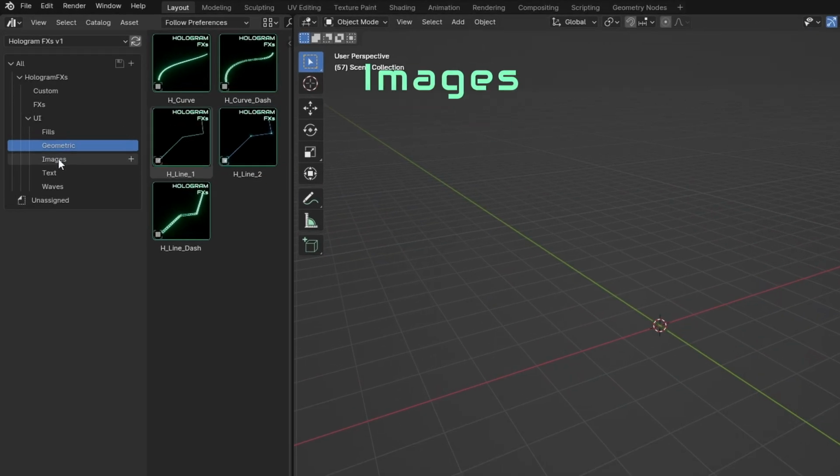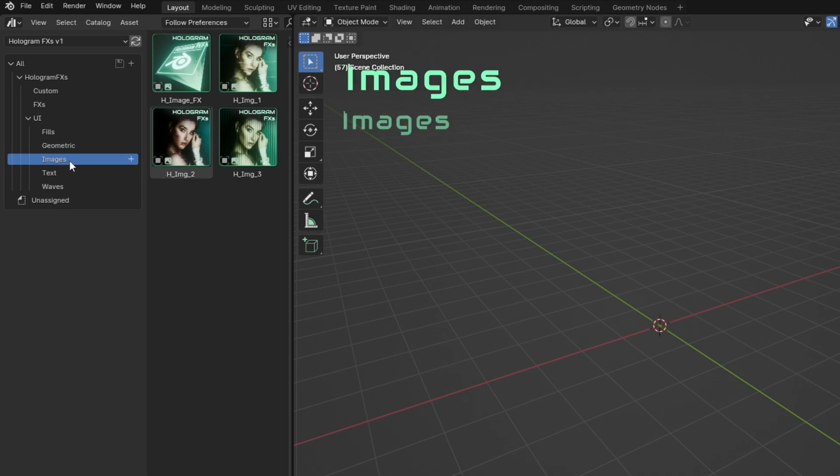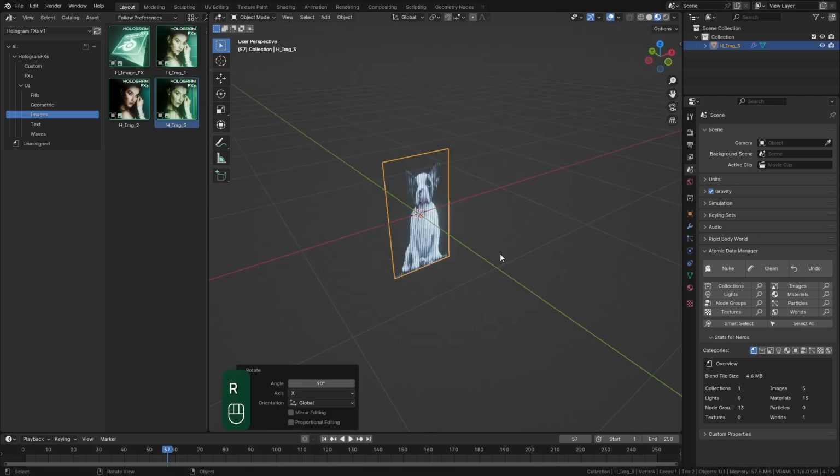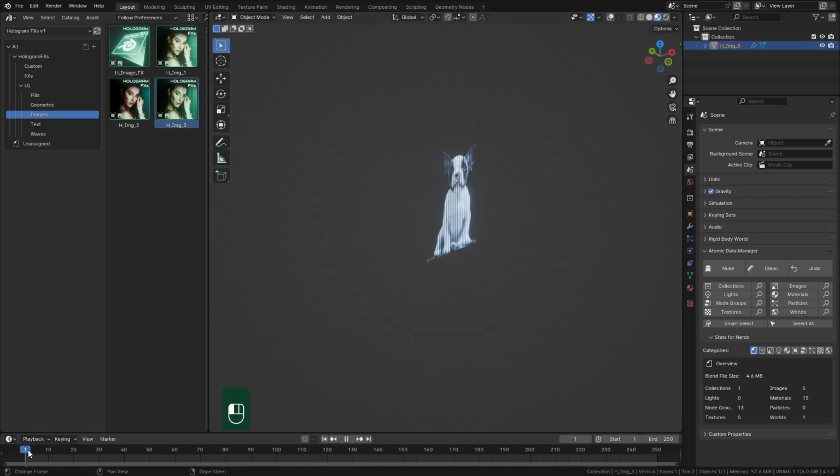Let's take a look at this image one. This allows you to use your own images or image sequences. I drop this third one into the scene. You will see this image sequence by default.